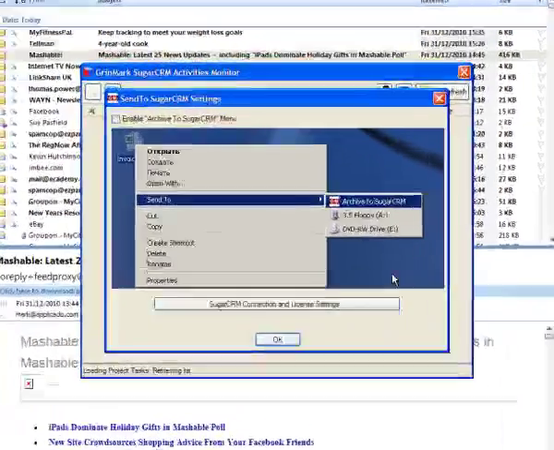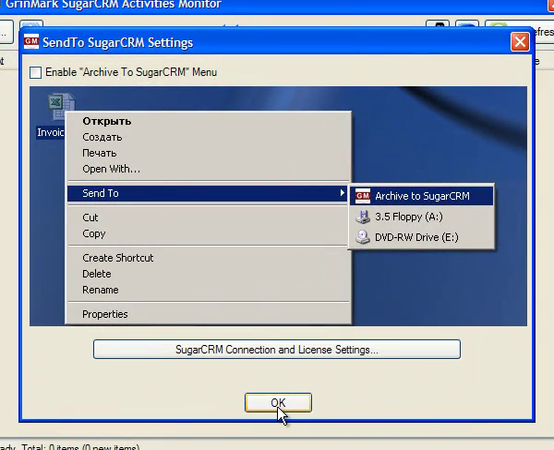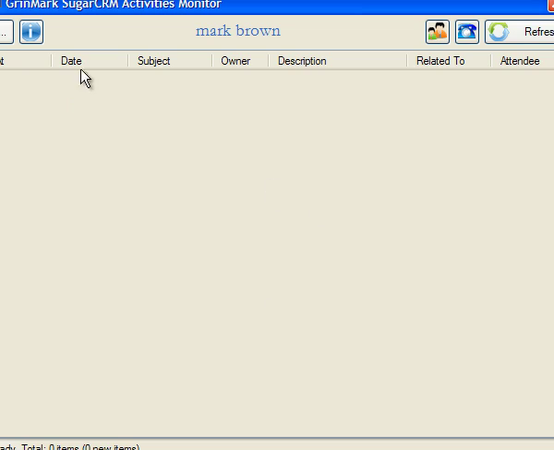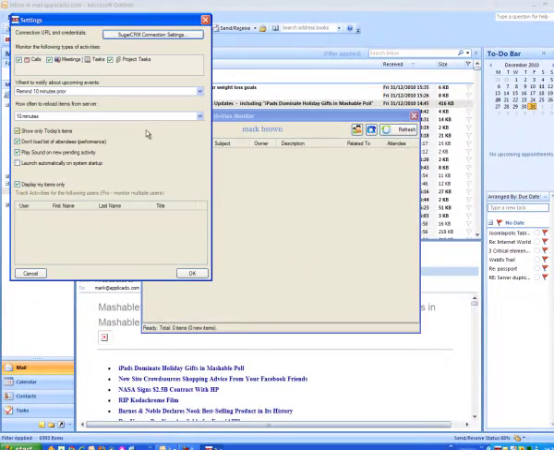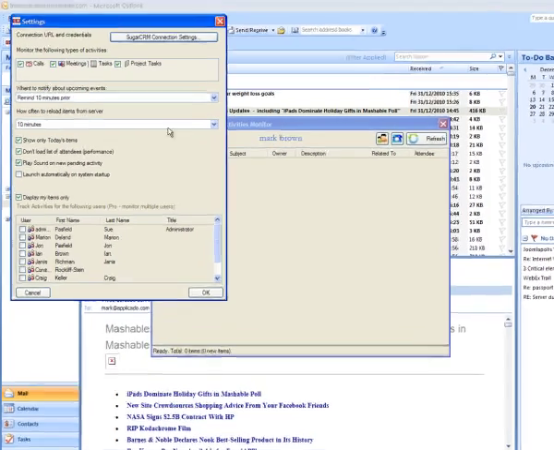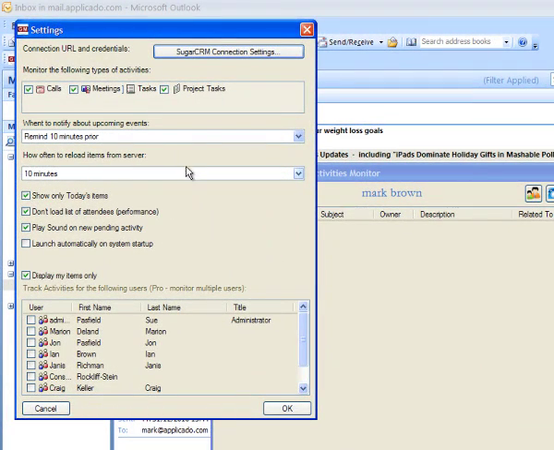This option will enable you to configure the settings of how Grinmark monitors various activities within the SugarCRM system. You can tick calls, meetings, tasks, project tasks, whichever of the modules that you wish to monitor.